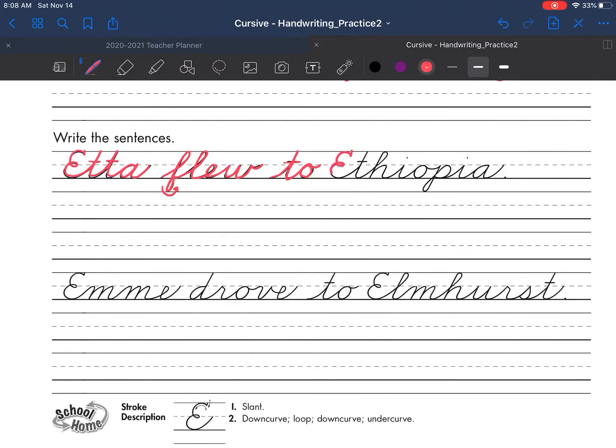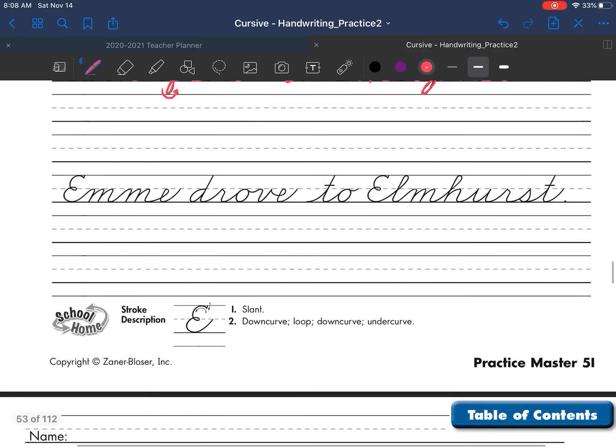Now we have Ethiopia. Start with our E, T, H, I, O, P, I, A. Cross your T, dot your I, put your end mark at the end.